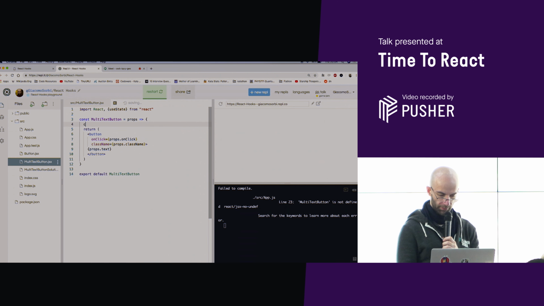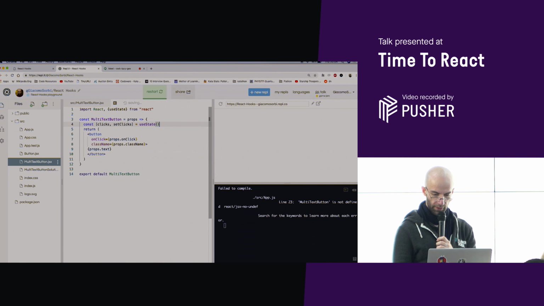And then, if you remember, we needed to make our call to useState. So let's say we call the property clicks. Yeah, I know, I'm very creative. And then we want to call the setter, setClicks. We initialize with the first value, which is 0.